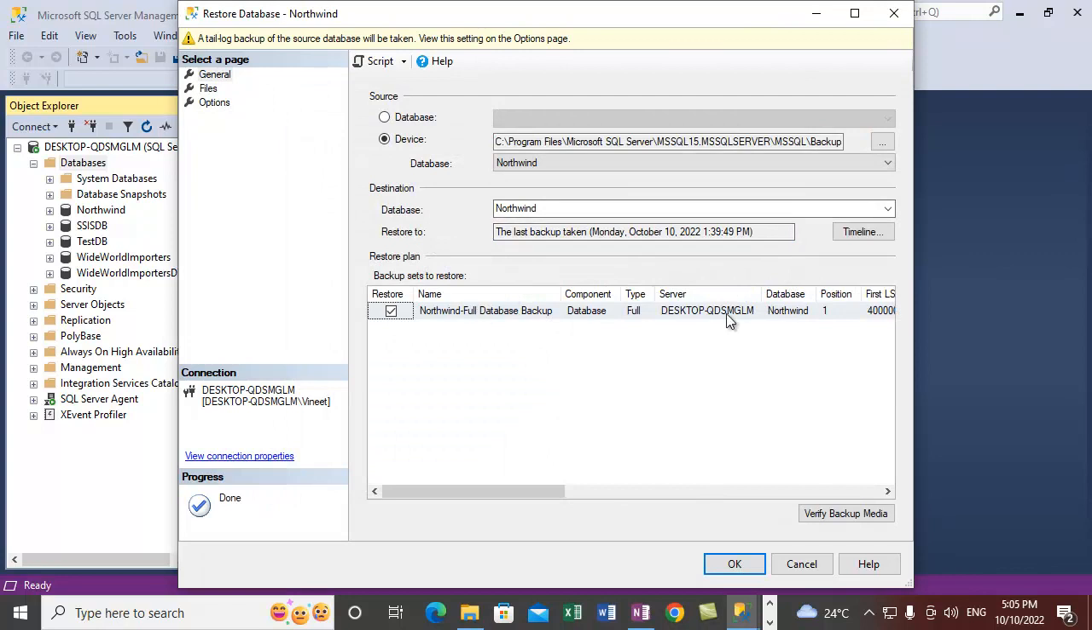Once this is loaded, it shows me the full database backup. Here I'm restoring it to, let's say, sales. The sales database is not already present, so it will create a new database, sales, and restore the Northwind data into the sales database. On the general page, in the destination section, we have already changed the database name.